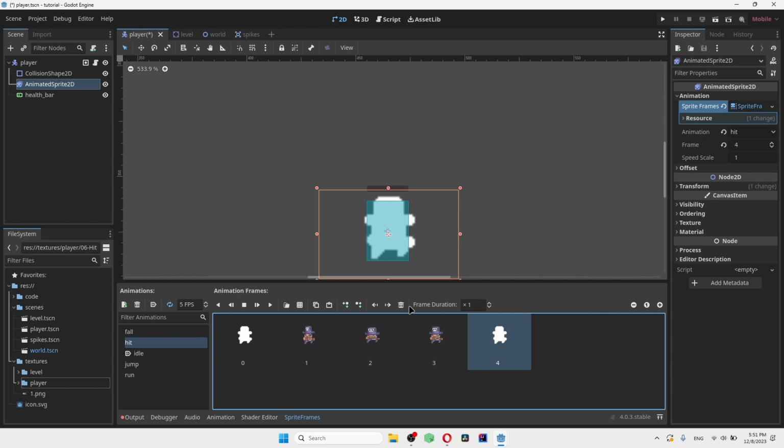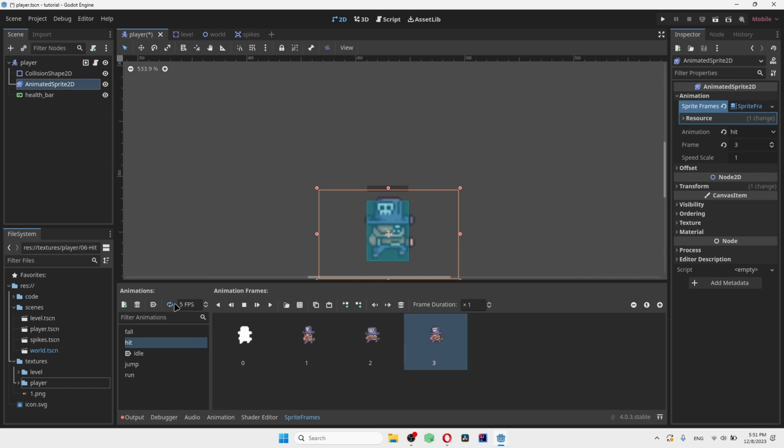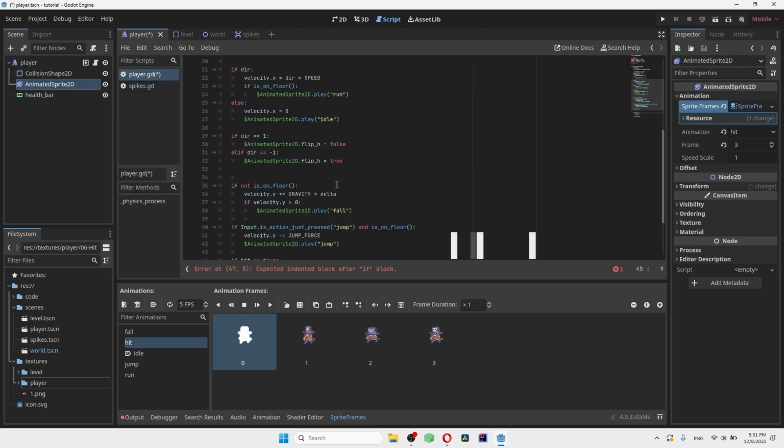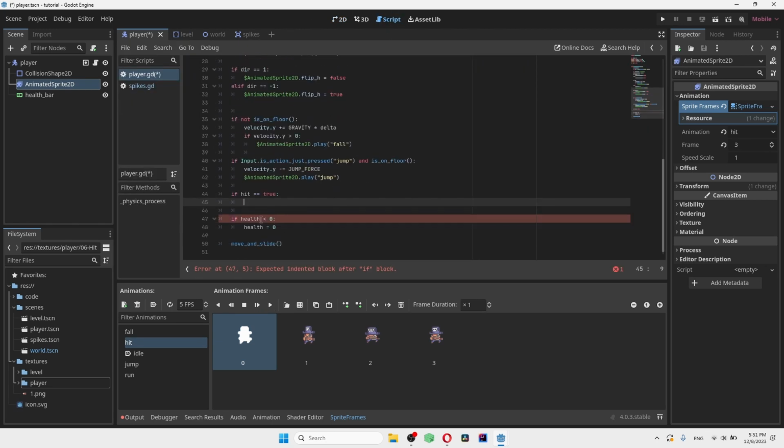We can go ahead and delete that final part right there, and unloop that and actually make this, you know what, 5 frames is good, I think. Let me see. Yeah, 5 frames is good. Okay, let's go back into the script right here. If hit is equal to, we're going to play the animation of us getting hit, like so.